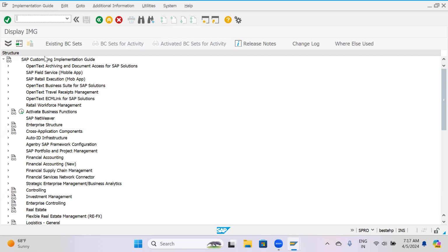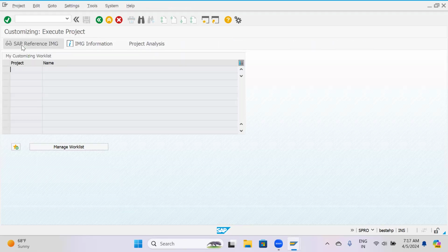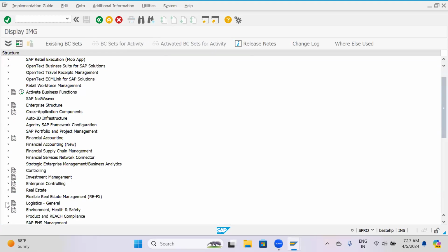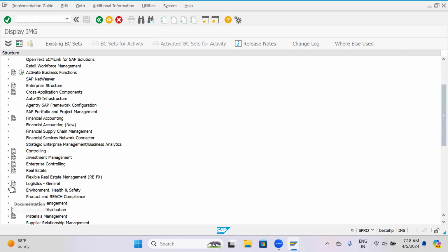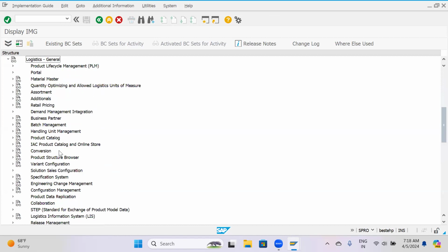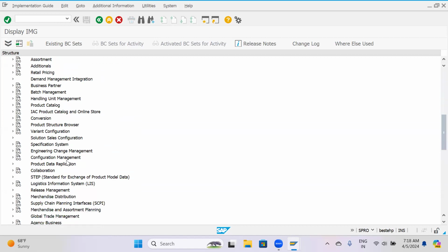by the MIRO. The invoicing depends upon the different taxation in different countries. So I'll repeat. We are going to SPRO, Reference IMG, go to Logistics General. Here, go to Logistics General here. It itself gives us an idea of what invoicing depends on, goods movements and everything. So Logistics General here. In Logistics General, right? Scroll down.